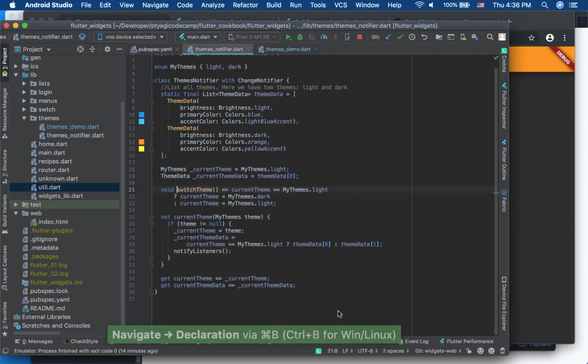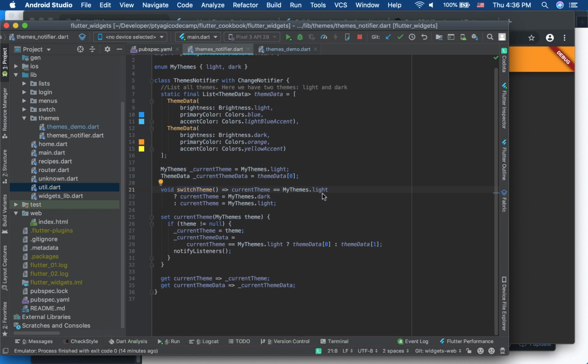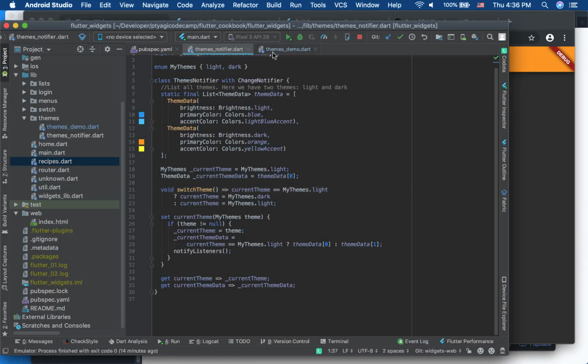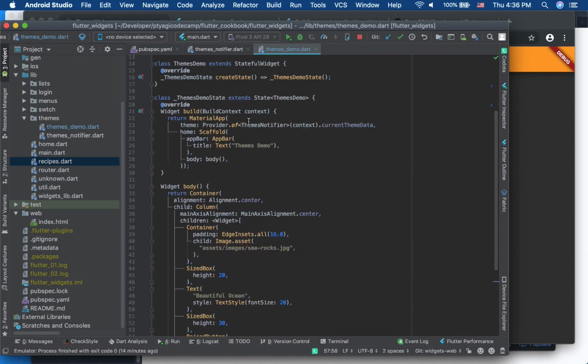So what happened in switchTheme? As I showed you, it checks if my current theme is light. If it's light, then toggle it, right? So it goes to dark, or if it's the other way around, if it's dark, then make it light. So it just keeps toggling. So that's all this switchTheme does. It changes my theme and it changes the button color as I mentioned in my theme data for this app. So that's pretty much it, code-wise.